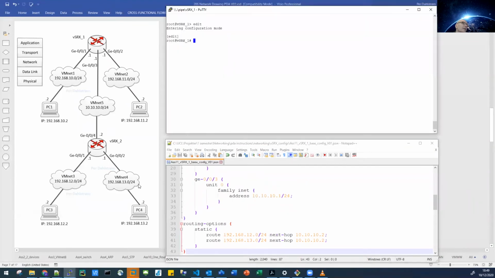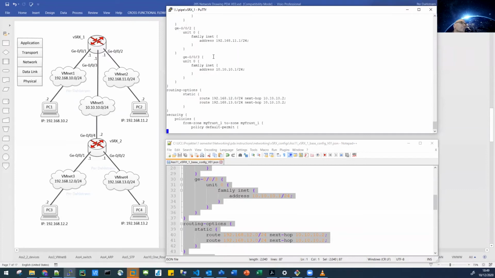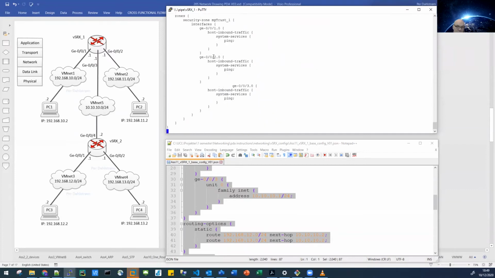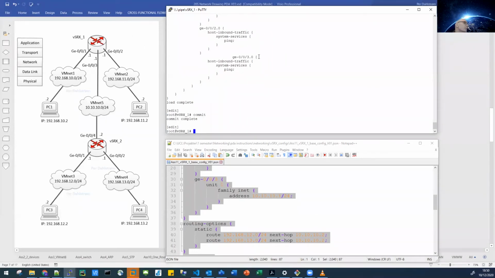Let me bring in vSRX1. Here we have it. I'll press Control A, Control C for copy. I'll go up here and right click, Control D, commit. We can now do some testing on the vSRX1. We can ping from PC1 to PC2. That should be working now.